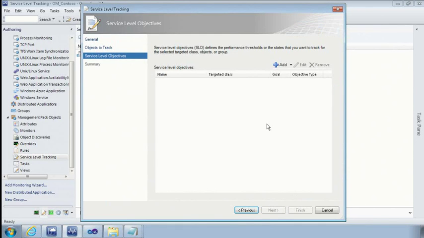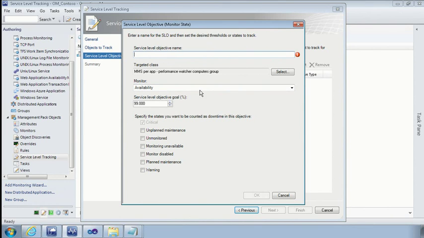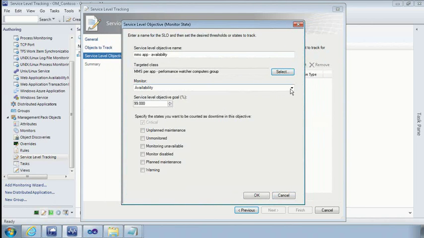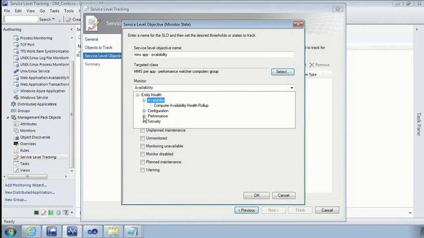We're going to click Next, and now we get to specify what our service level objectives are. You can think of SLOs as the thresholds that are expected of the application. We have 2. One is the collection rule, and one is the monitor state. So for the monitor state, we want to do the availability. So this will be the MMS app availability. We want to use that same group. That is fine. And we can now drill in and see from the availability.